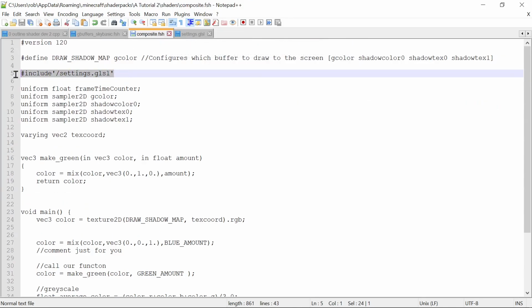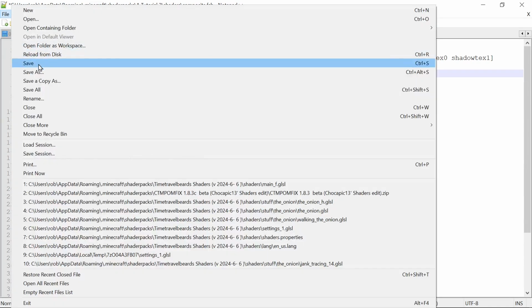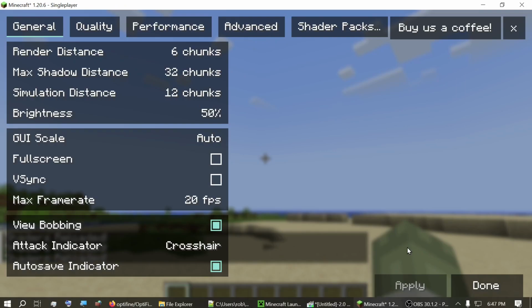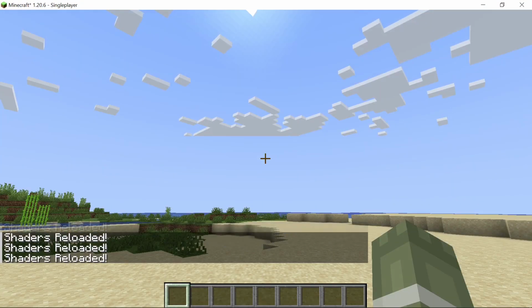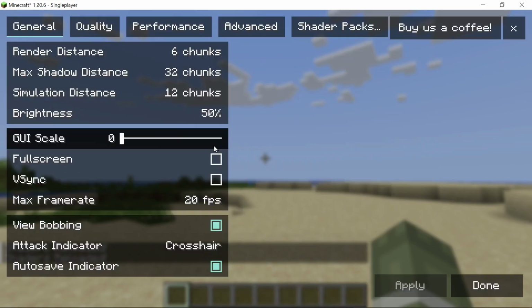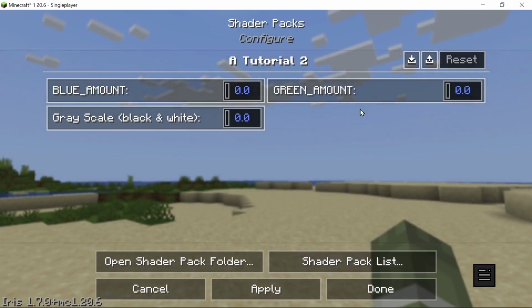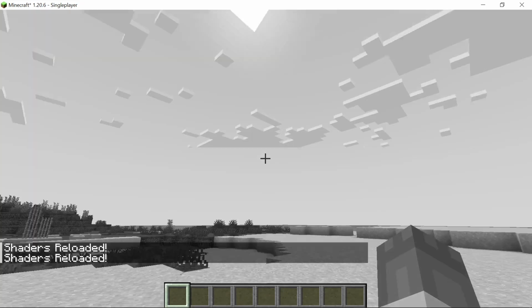So in our composite, we're going to do include, starting with the number sign, a space, quotations, a slash, settings.glsl, and we're going to close it off. Let's save that. Get back in here. Refresh it. Okay, shader's reloaded. Let's check out our options. Here we go. We're back to normal. We can do grayscale. Our shader is working.